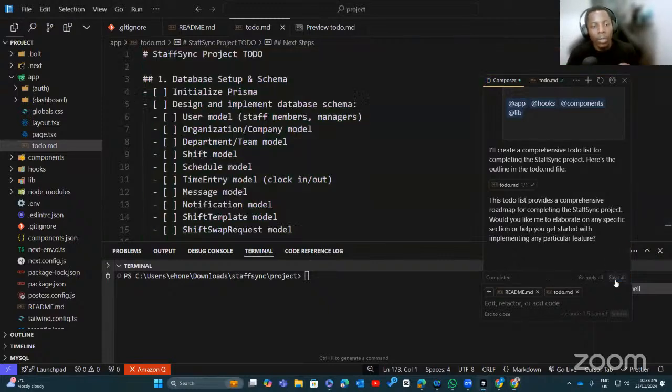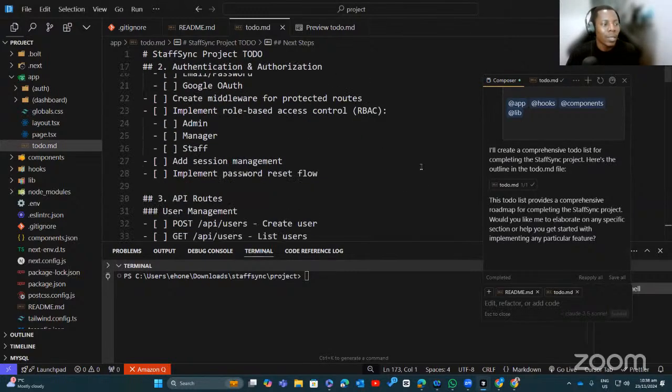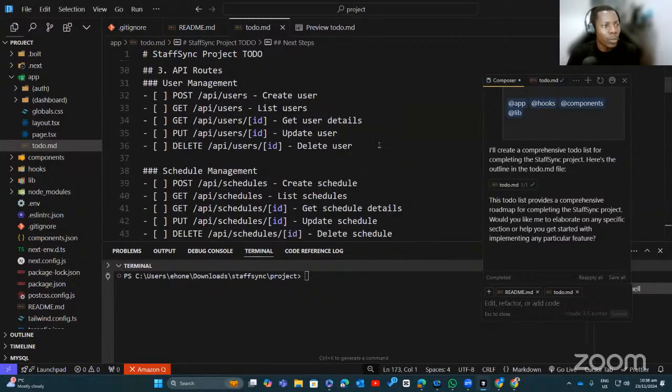So for those of you who are now learning some of these things, it makes sense when you now start saying, okay, explain this to me. Why did you add this? Why not that? And things like that. Very important. But let's go through our to-do.